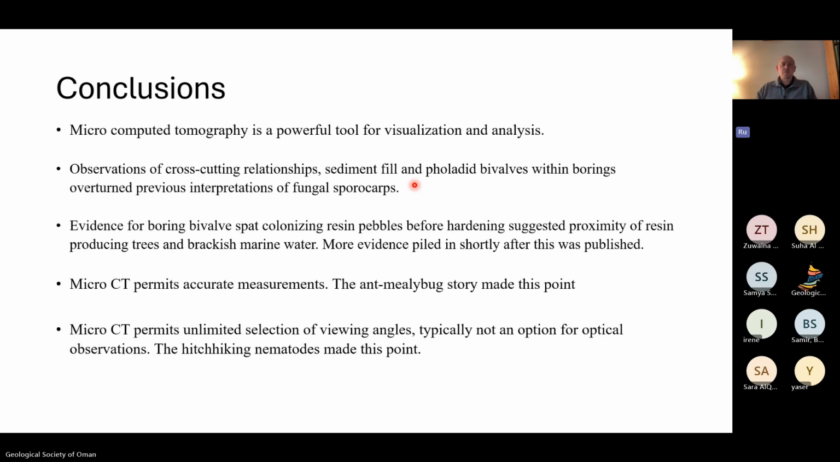And then in the story, we saw cross-cutting relationships, we saw sediment fill, we saw bivalves, and that completely overturned the previous interpretations of fungal sporocarps. And those are just basic geological observations, enhanced and facilitated by having a complete 3-dimensional image of those specimens. And the evidence for the boring bivalve spat colonizing the pebbles before they hardened strongly suggests the proximity of the resin producing trees to the brackish marine water. And the Florida example is a beautiful support for that.